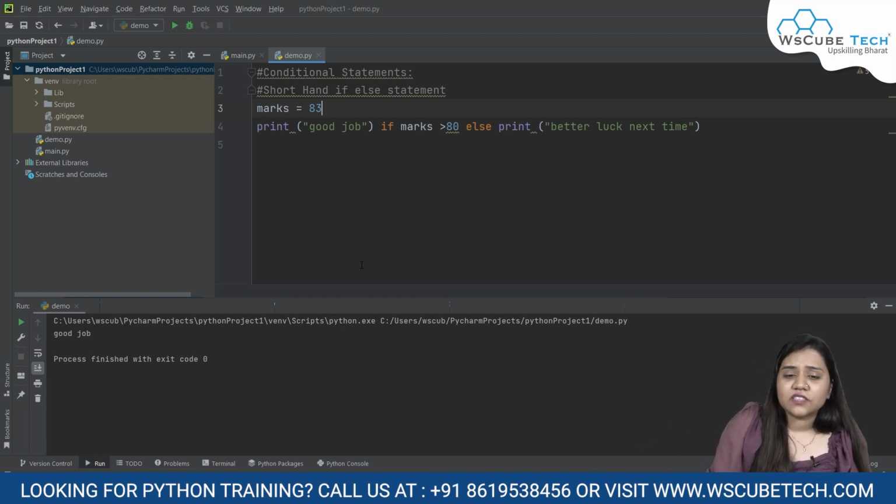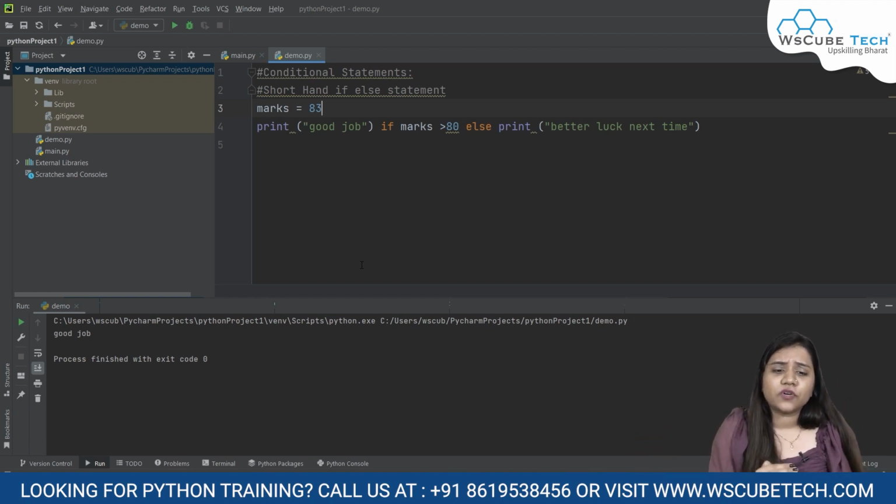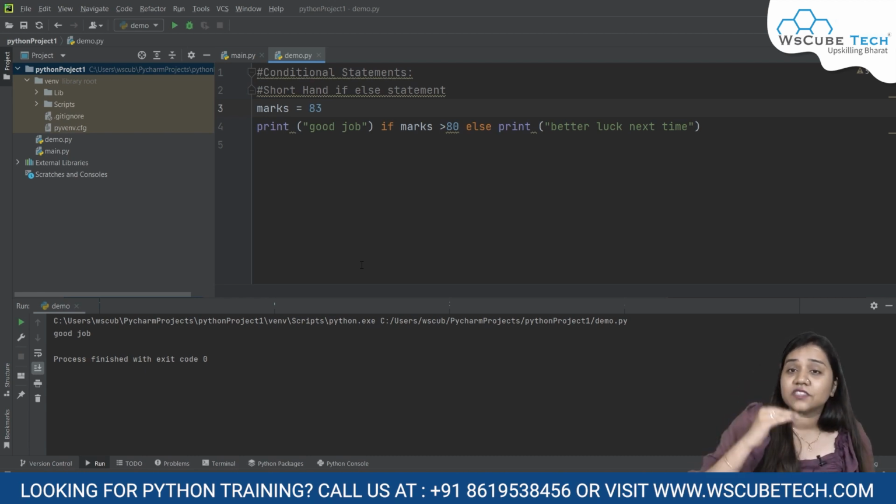So the shorthand if statement and the shorthand if-else statement were nothing but different methods of how we learned the if and if-else statements in the beginning. It's just a short trick of how we can write a statement in one single line.